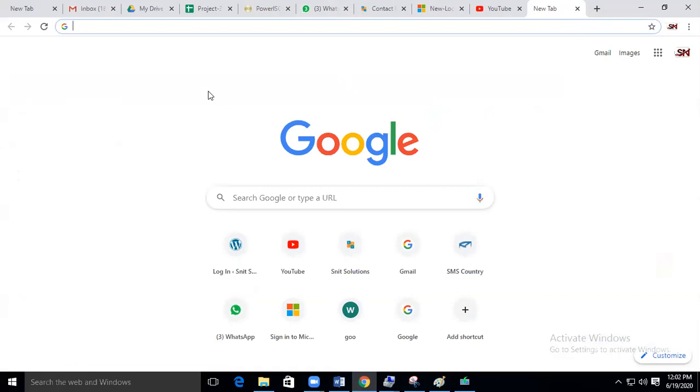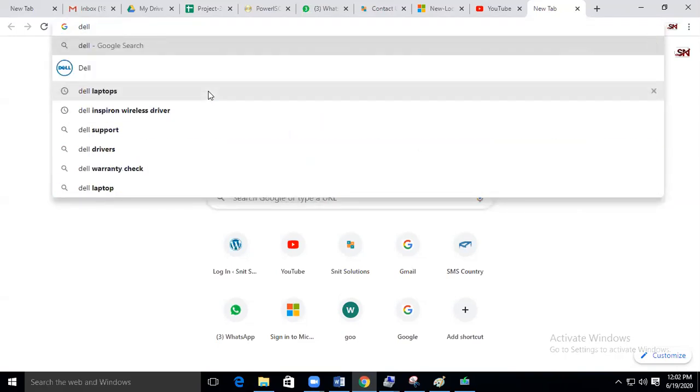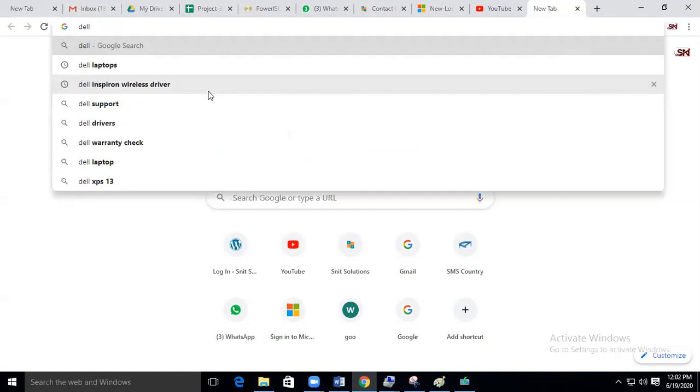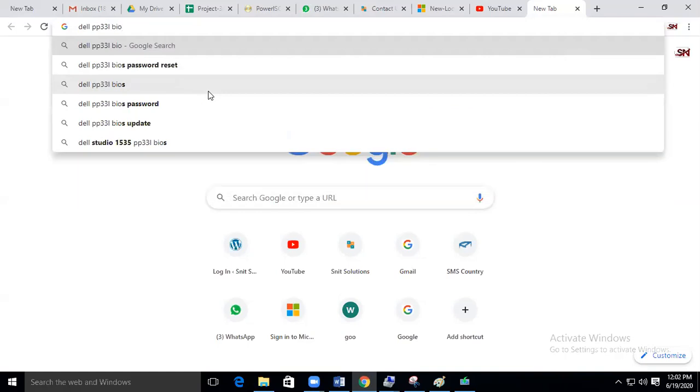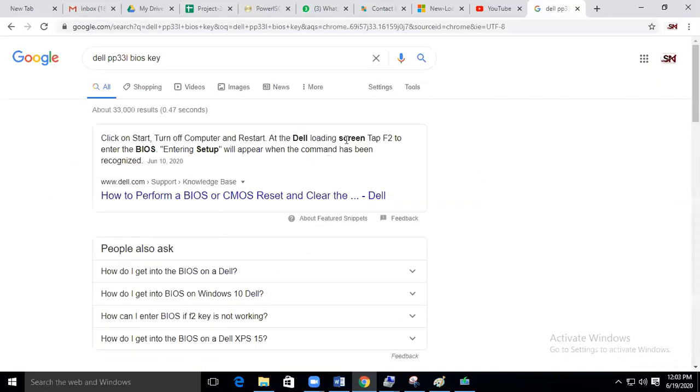Easiest, can you share your model number? My model number is not there. Double P double 3L. Okay. BIOS key. What is that? BIOS key. Okay, on the keyboard. Can you see here? Press F2.